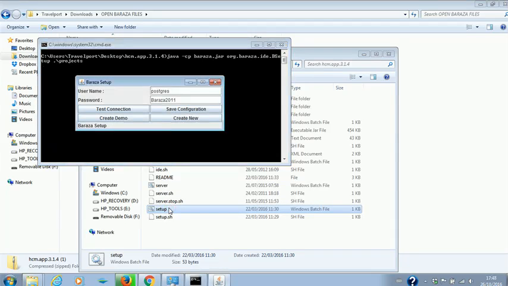A command window will then appear together with a Baraza setup window, in case you changed your password for connecting to the database, which is Postgres. You can then input the new password and save the configurations. Press the test connection button, and once the connection is successful, a message will appear at the bottom of the Baraza setup window as shown.